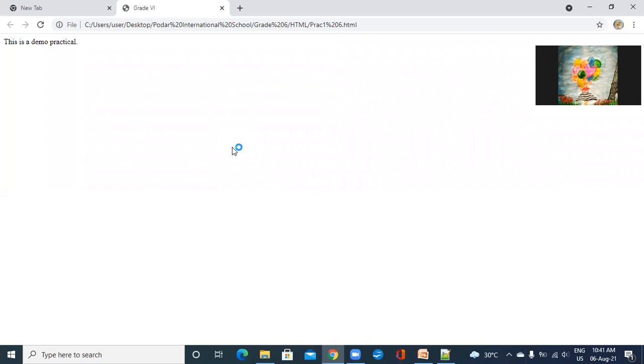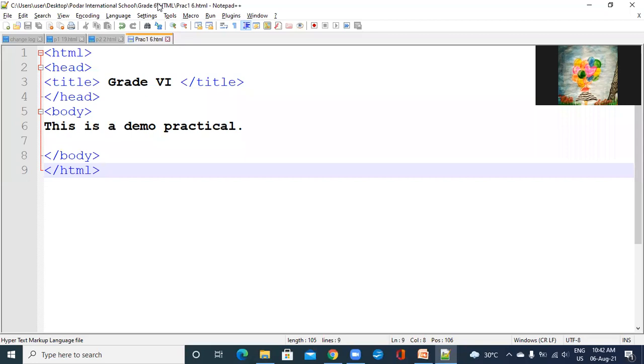Pressing F5, you can see the title is written as grade 6, and the sentence: this is a demo practical. Look carefully, where did grade 6 appear? Whatever title you write is the title of your web page, displayed at the top of the web page. And whatever you write in the body part is the content of your web page. Whenever you insert an image, video, or any text in the body part, all of it will be displayed as content of the web page. Here you can see this white space, and the title is displayed on top of the web page.